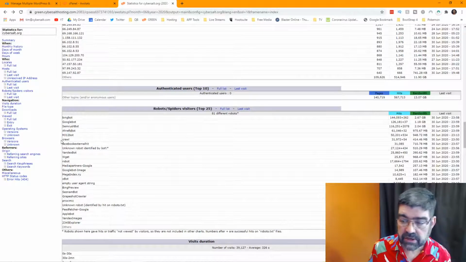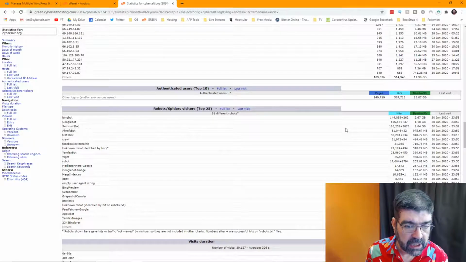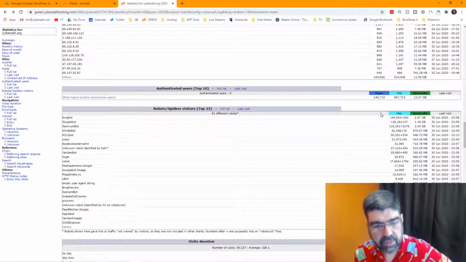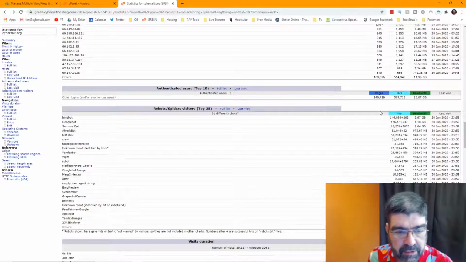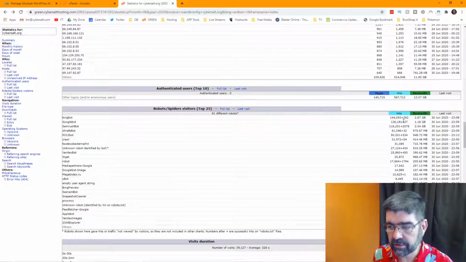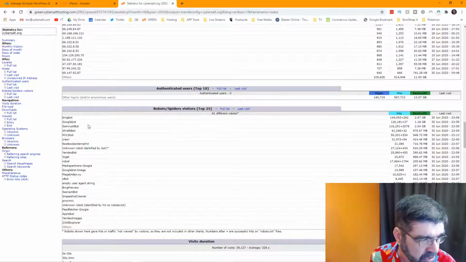Which spiders are visiting your site? Bingbot, Googlebot, SEMrushBot. How many hits? 144,000. Oh, I don't know, plus 262. I think that's some way of showing that there's way more hits than just 144,000. If you know what the plus 262 or plus 37 is, just type it in chat there and let us know.